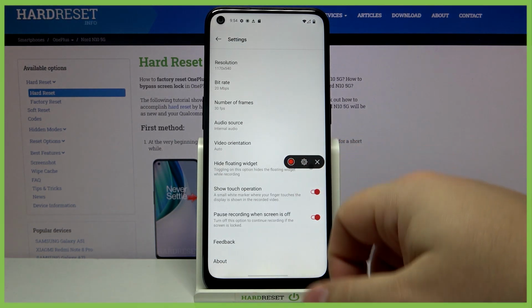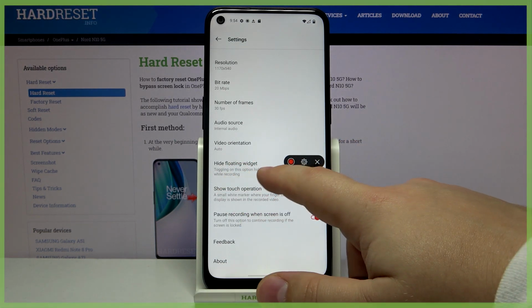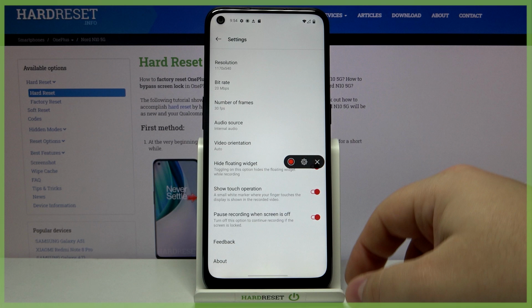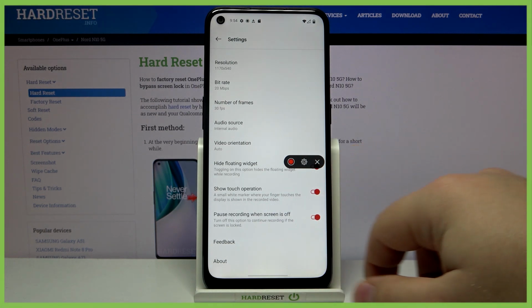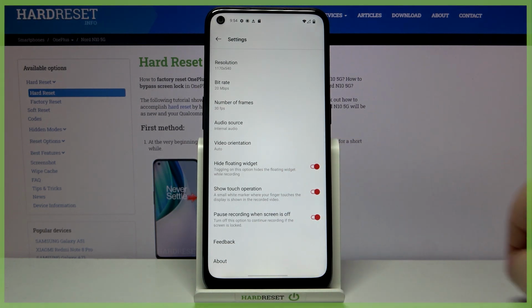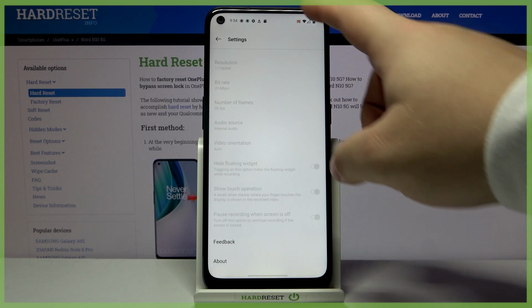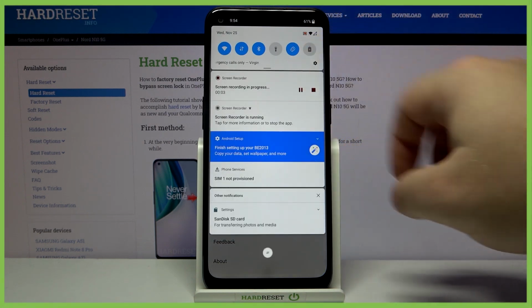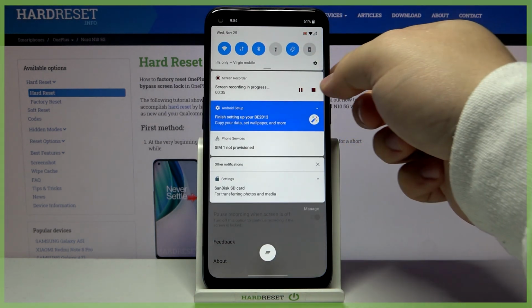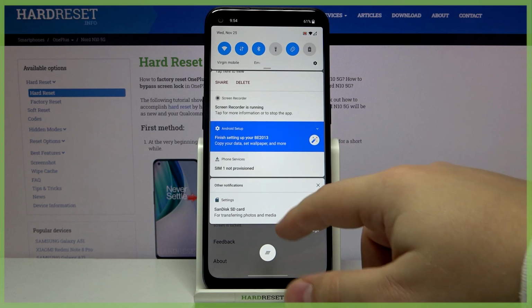Next one is hide floating widget. This option, when you enable it, basically this widget will disappear, I believe, when you start recording. So let's tap record. As you can see, the widget disappeared, and you need to open the notification panel to stop the recording, like this.